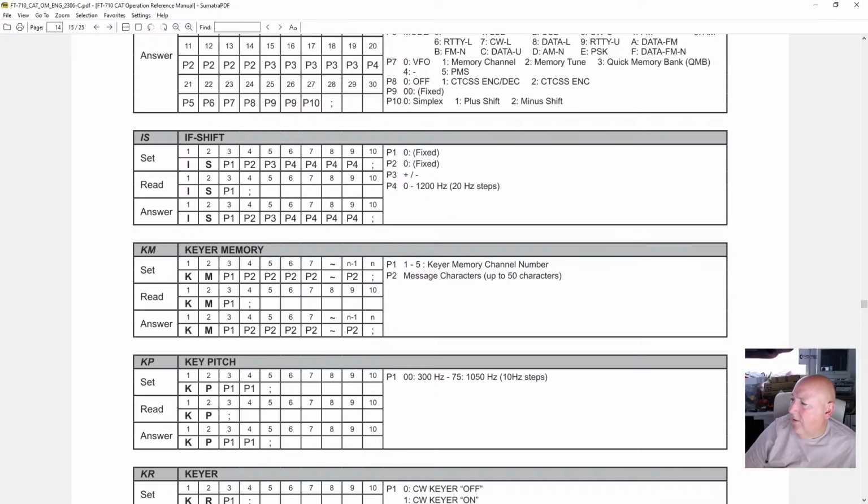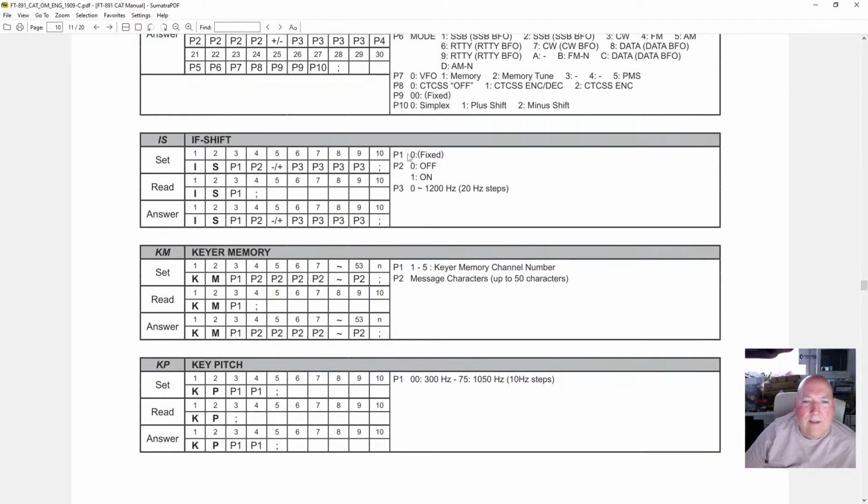So going back to the P1, that was fixed, so they're not using that either. On the 891, they're not using P1. And they're not using P2 on the 710, but they are on the 891. So we've got to maintain two cat commands so far. But we'll just go with the 891 for now.